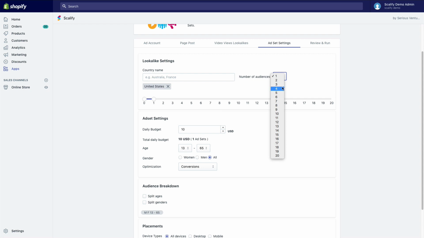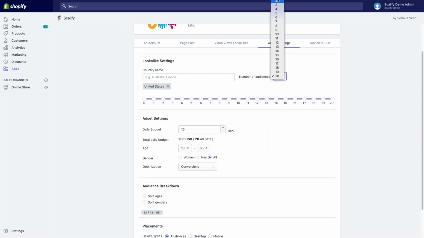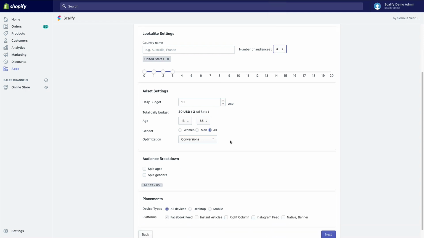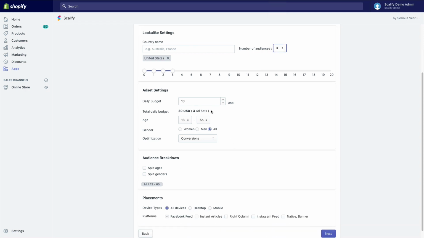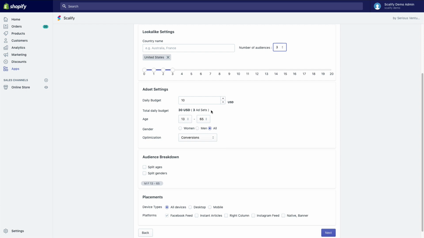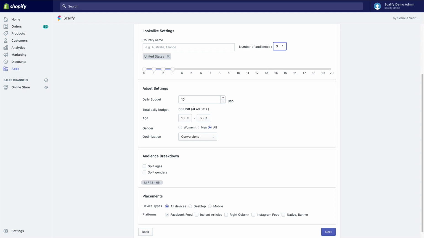You can create one lookalike audience of 0 to 1%, or you could create up to 20 audiences and have them go from 0 to 1%, 1 to 2%, and so on. On the ad set settings, we find the daily budget. This is the daily budget every single one of the ad sets we're creating will have. So if you have a $100 a day budget for this campaign and you've selected to create 10 audiences, then you'll want to set the daily budget to $10. For now, let's select $20.